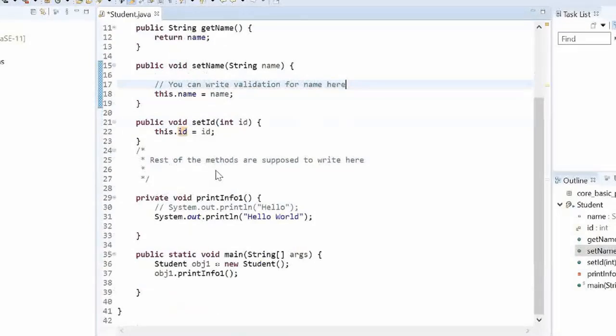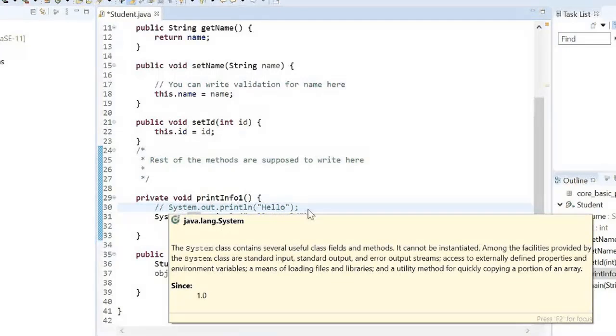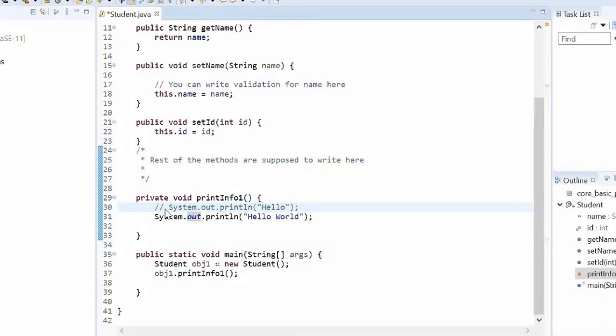And here you can see that I have written two lines of code just to print information. It's just a simple example. You can have more than one line of code that you don't want to execute. I don't want to execute this line of code, so I use this comment tag.